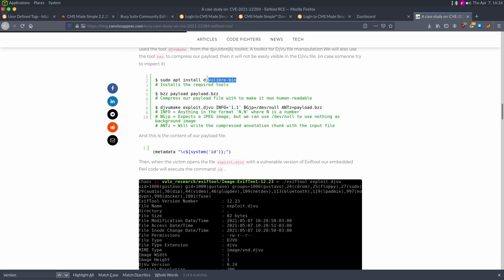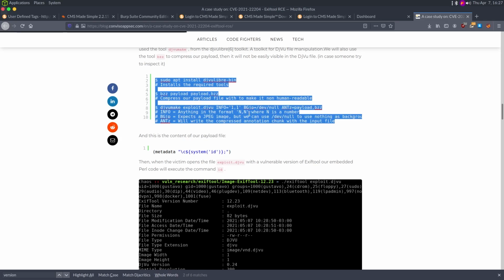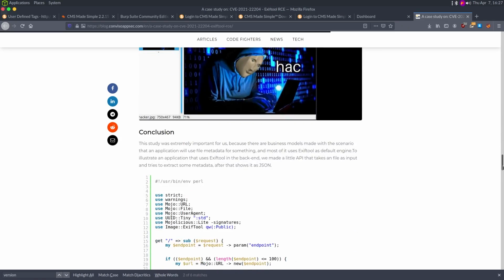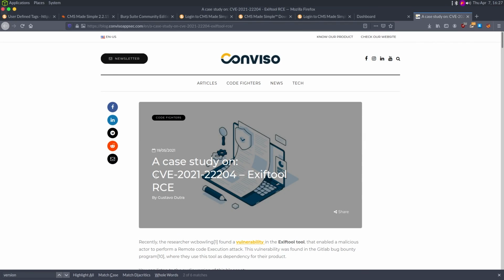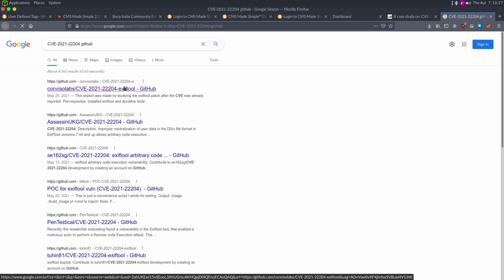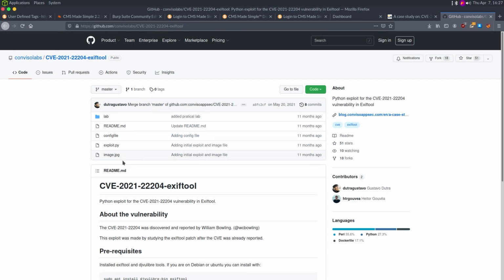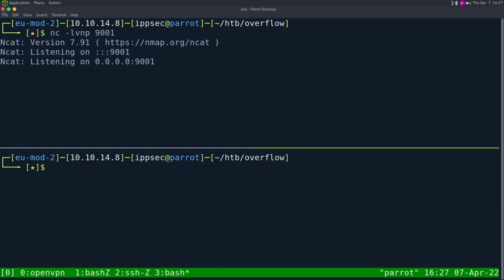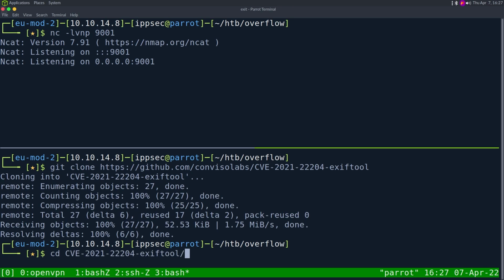I wonder how we get the payload.bin. I'm going to just Google the CVE in GitHub and see if we have something. So let's clone this and see how this works. So git clone, cd CVE.